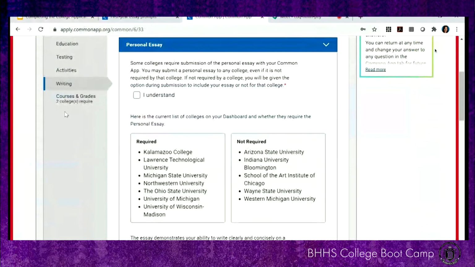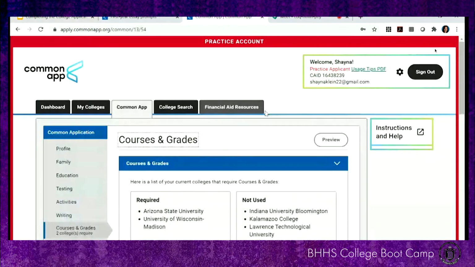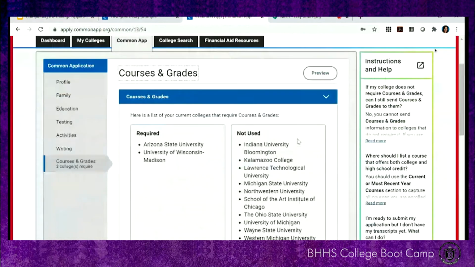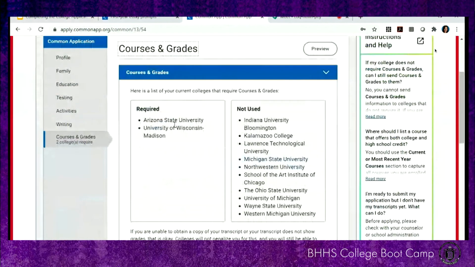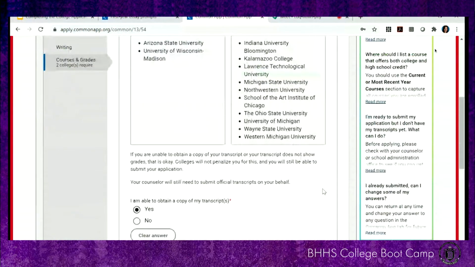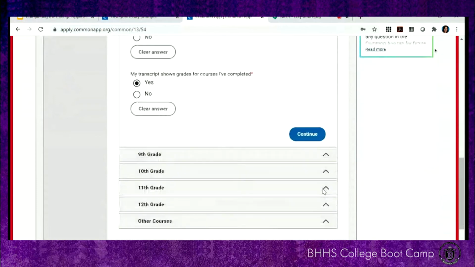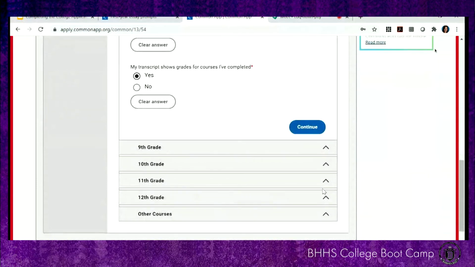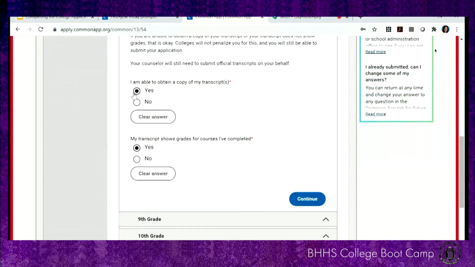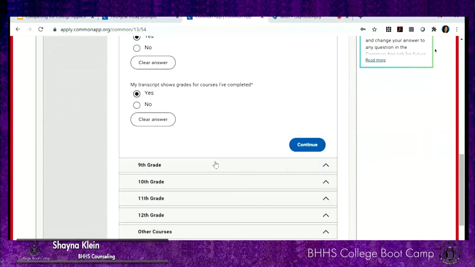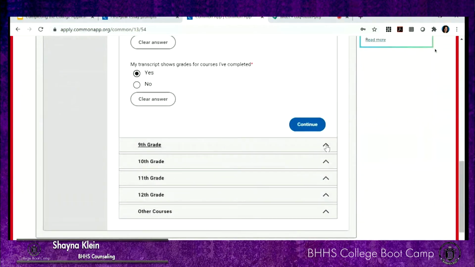So you'll see here when you click on it, I have a list of a lot of schools that I've entered, and I only have 2 that are requiring it. So that kind of shows you that it's really not required by a lot of schools. It is a little bit more labor intensive and takes a little bit more time to go through it. But it does ask you if you're able to obtain your transcript and whether or not it shows your grades, which all of you would say yes, because we would be sending your transcript anyway.